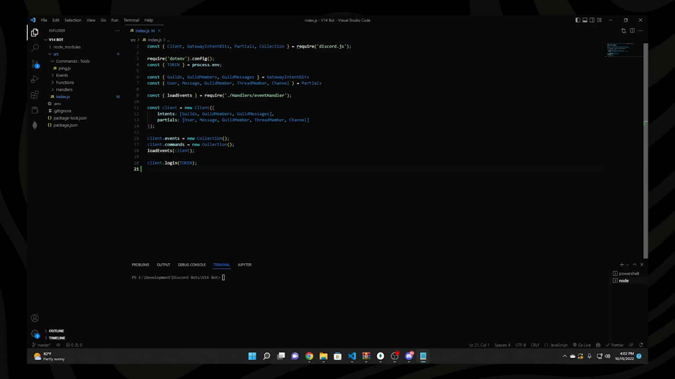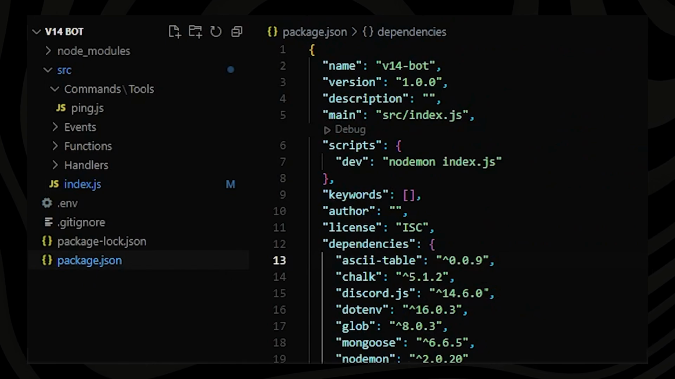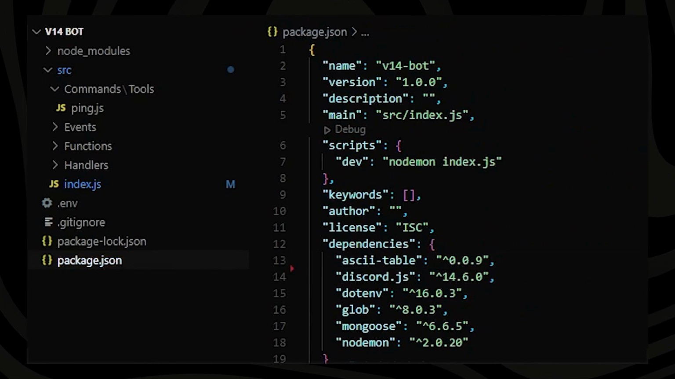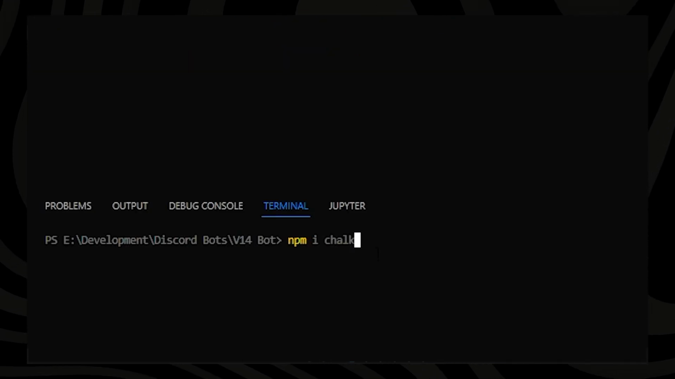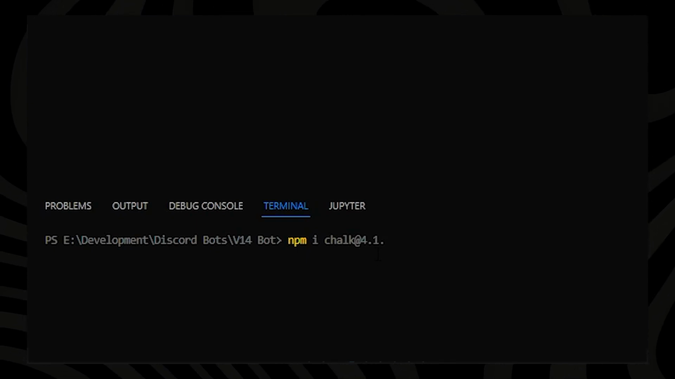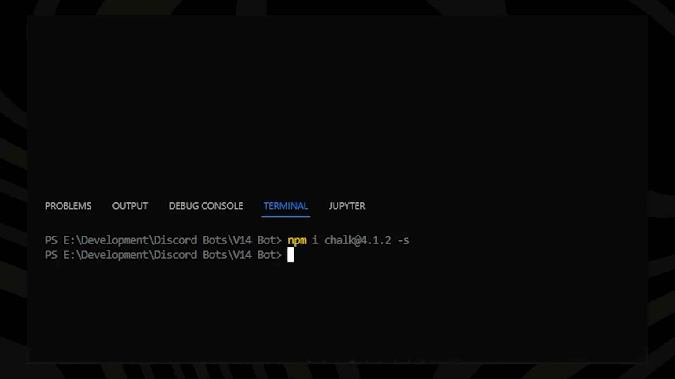I don't know if you guys remember that long list of packages I told you to install in episode 1 or not, but we need to go back and change the version of Chalk that we're using. Go inside the package.json file and remove the line that says Chalk. Once you've done that, go inside your terminal for the directory and type npm i chalk@4.1.2 -s. This will install the correct version so we can get nice, pretty colorful console logs in our bot.